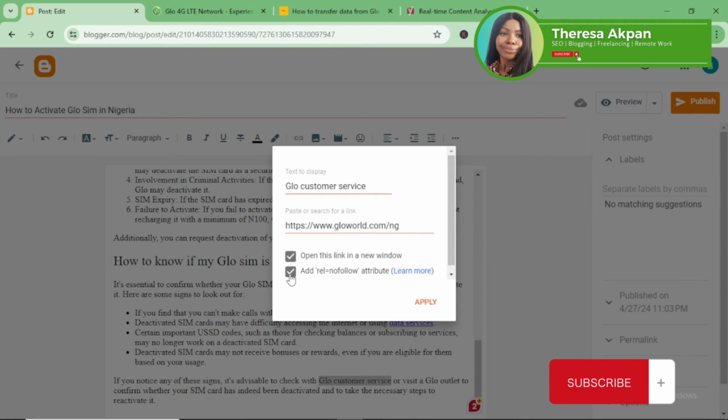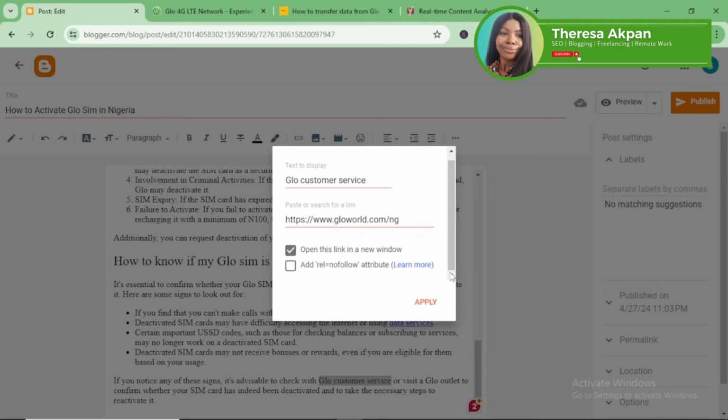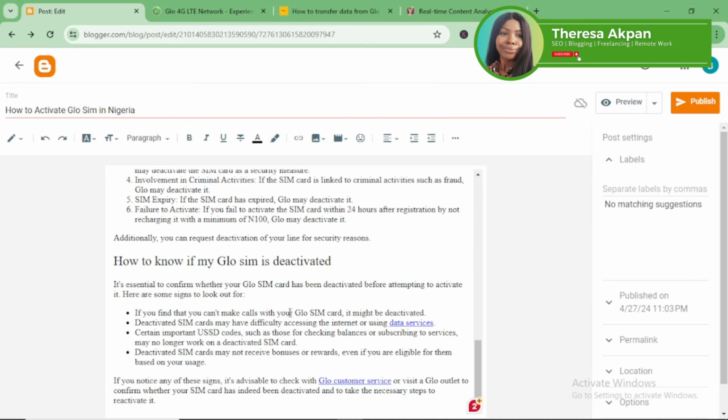But the reason why I'm leaving this as a do follow is because, first of all, this brand is a big brand, I'm a very small brand, and secondly, it's a reputable website, and thirdly, there are some SEO recommendations like what we saw over here, where you are expected to put an external link with a do follow. So it all boils down to your preference. Some people make all their website's external links no follow, but I'm just going to put the do follow.